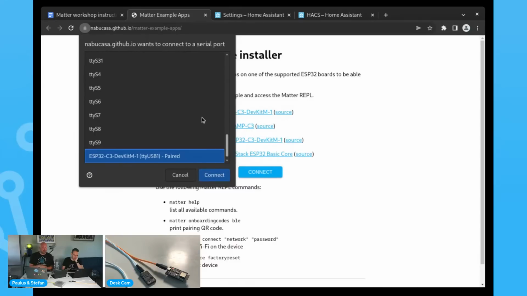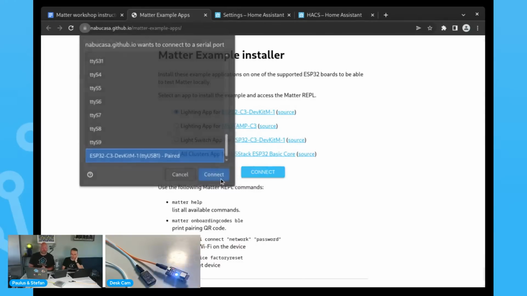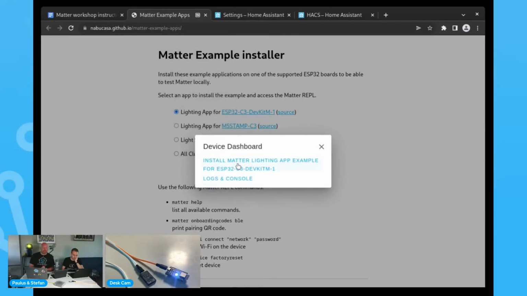I think on Windows it can be called a COM port, and on a Mac it is like TTY USB. So basically, yeah, just hit connect, and then you see this menu. This menu has two options.